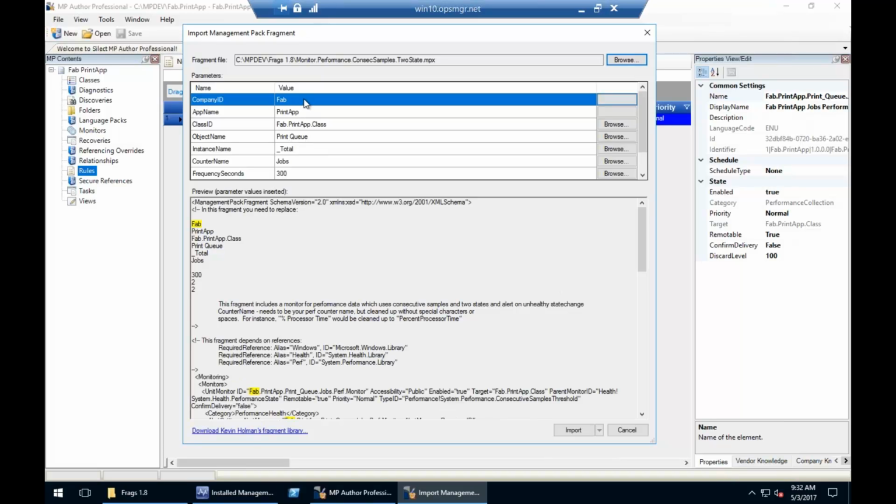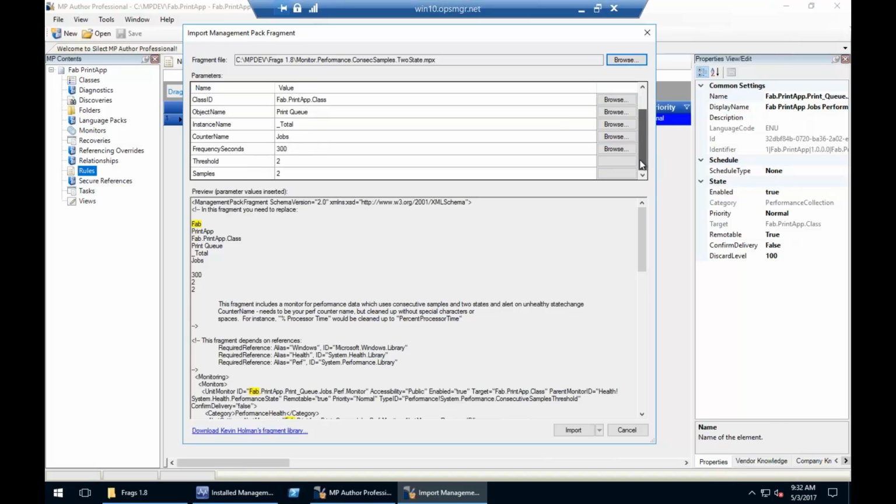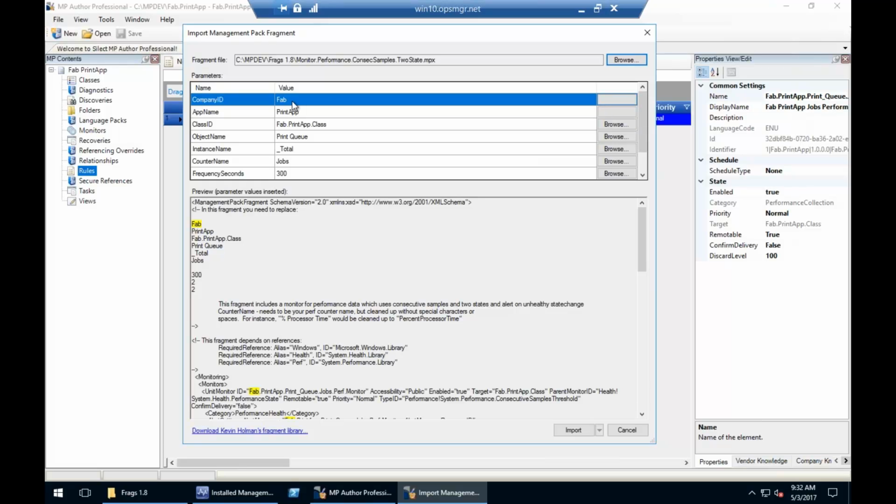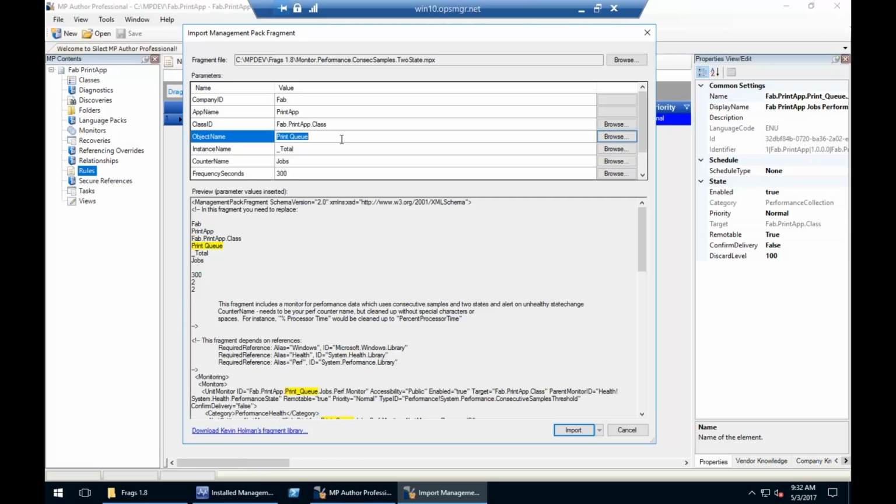So look at this. I don't have to provide anything. It automatically filled out my company ID, my print class that I want to target. It remembers the last perf data that I provided. Now, if I wanted to change this, I totally can use the browser. And then it remembered a thresholded sample, so I might have to provide that. So I'll say, hey, if I have more than 10 jobs in the queue, that's a problem.